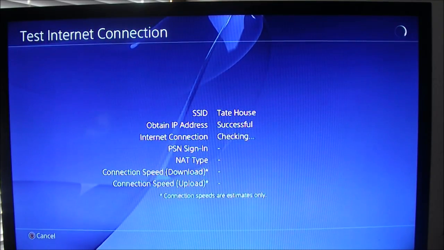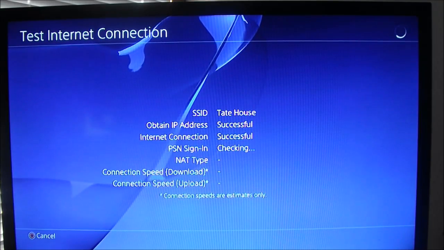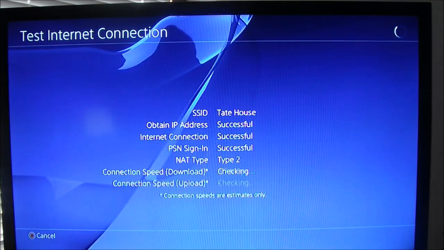Now that we've finally finished changing all these settings, your download and upload speed should be higher than what it has been.